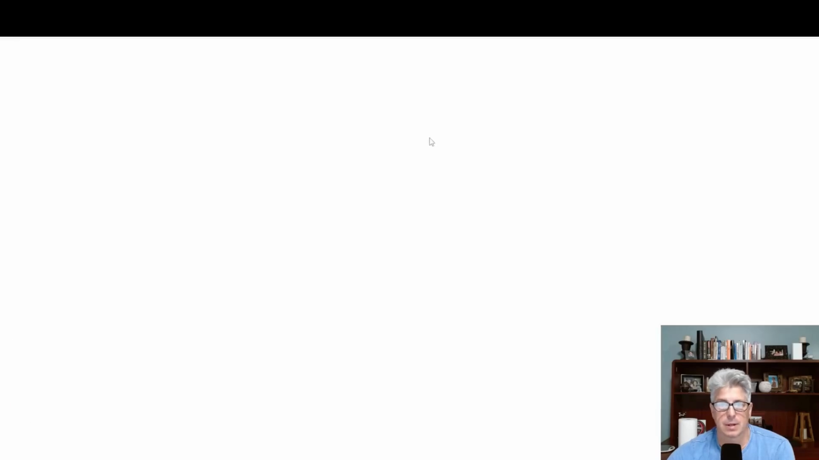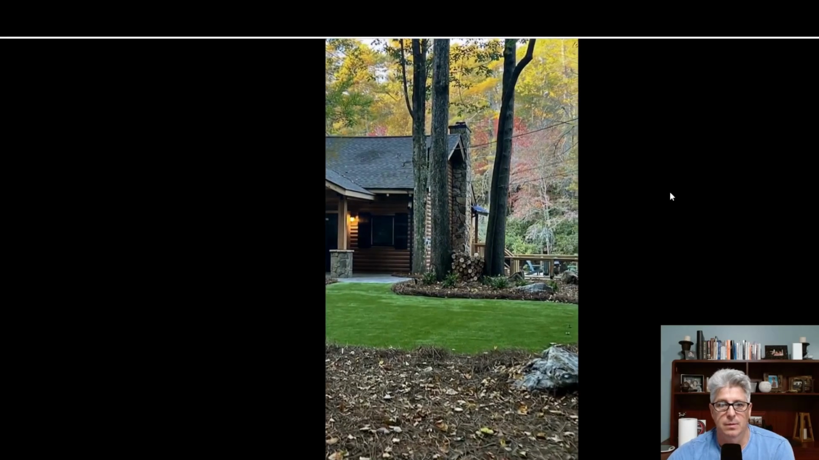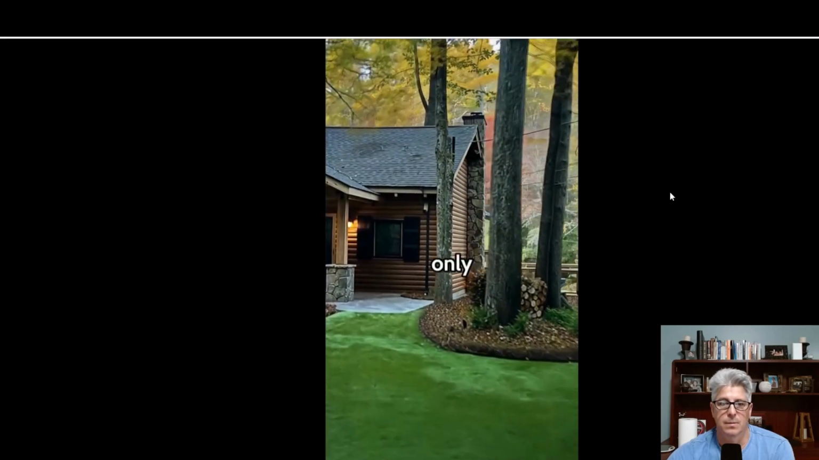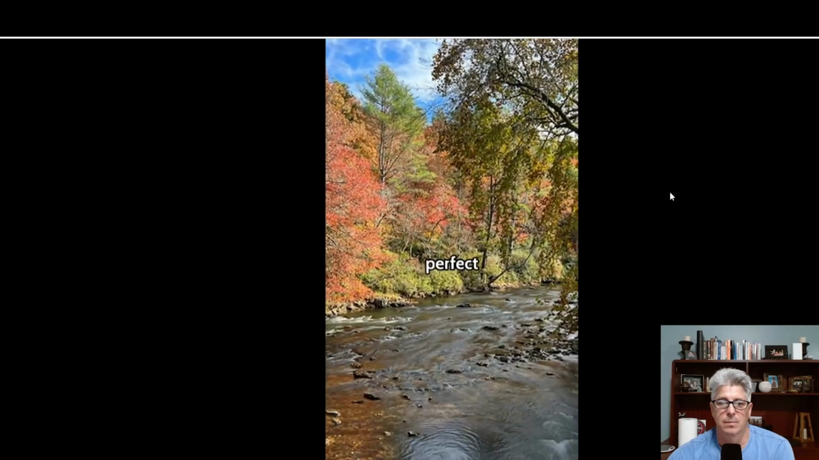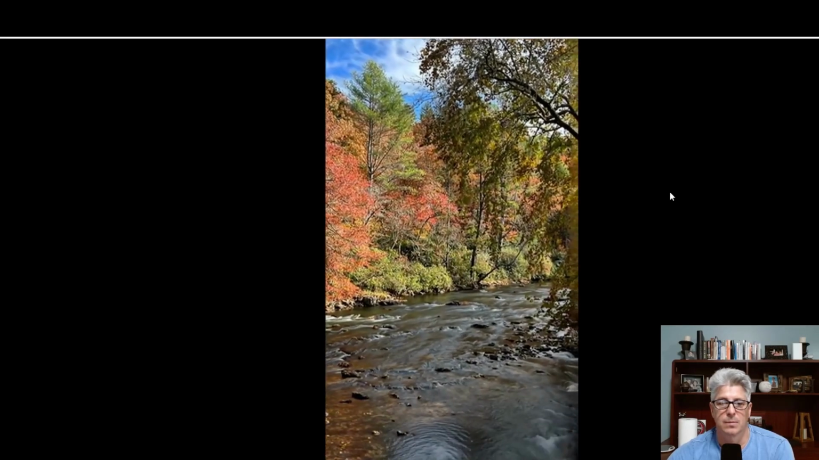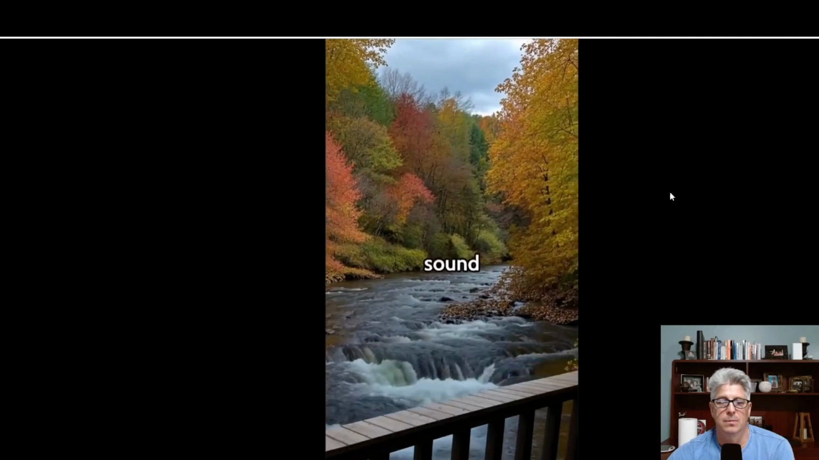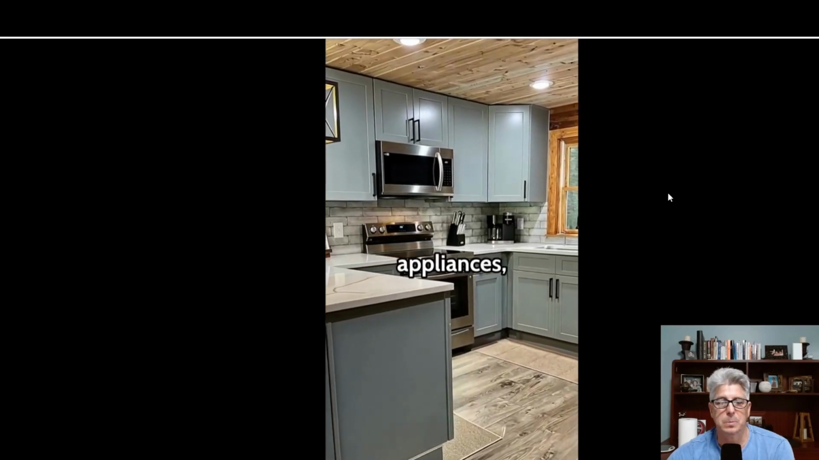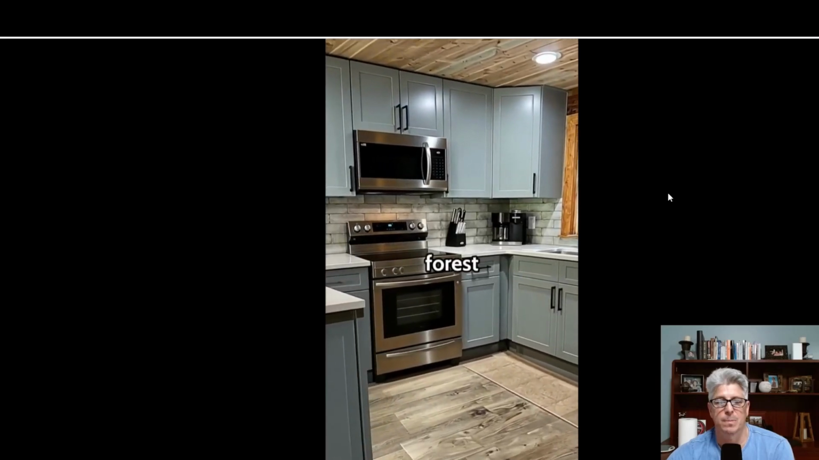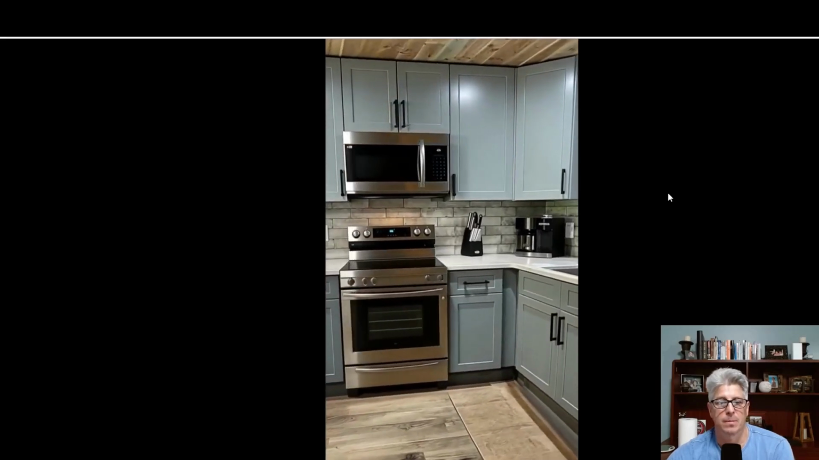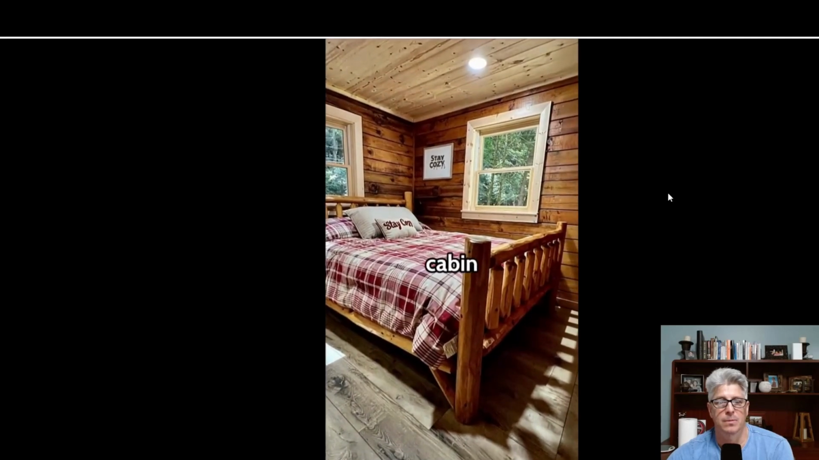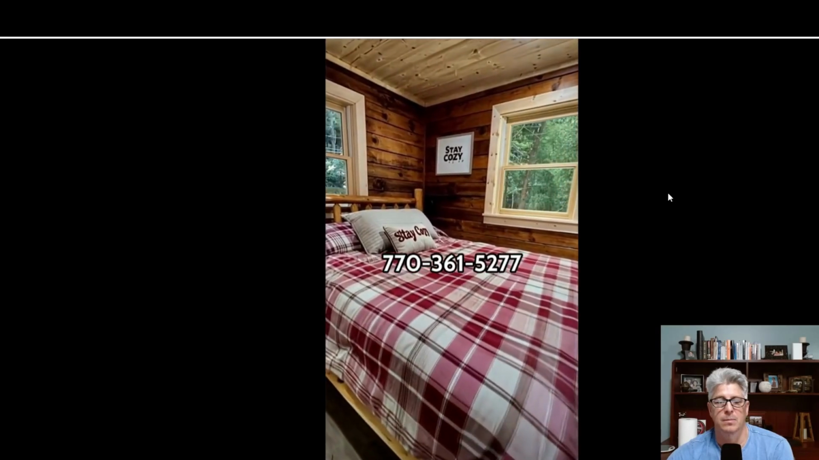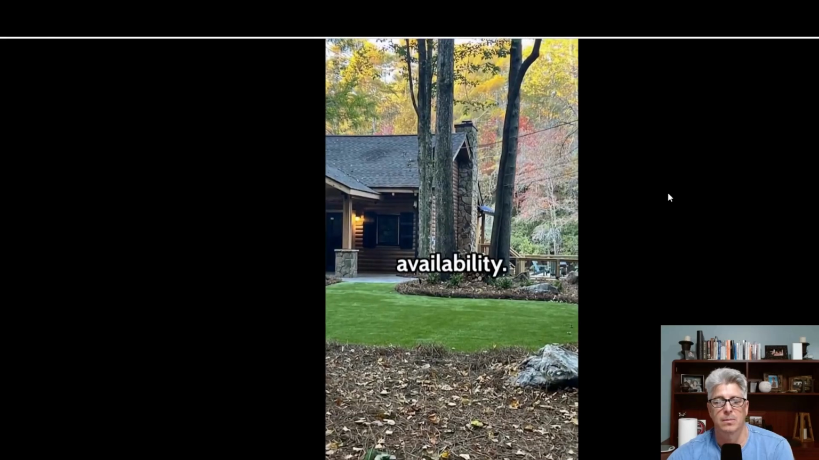Okay, so let's see what it says. Welcome to Riverside Retreat. This beautiful, completely renovated cabin is situated directly on a peaceful river and located only 6 miles from downtown ElevenLabs. The perfect weekend getaway. Relax on your deck, immersed in vibrant fall foliage and the soothing sound of a flowing river. Experience culinary joy in a cozy kitchen featuring modern appliances, rustic wood accents, and serene forest views for delightful cooking moments. Fall asleep surrounded by rustic charm in this cozy cabin bedroom with wooded views. Contact us at 770-361-5277 or click the link to check availability.